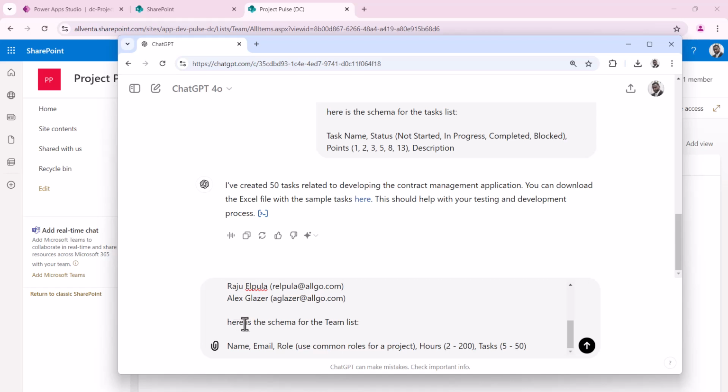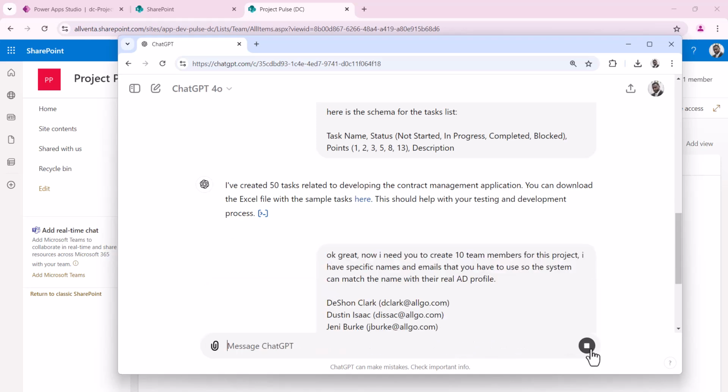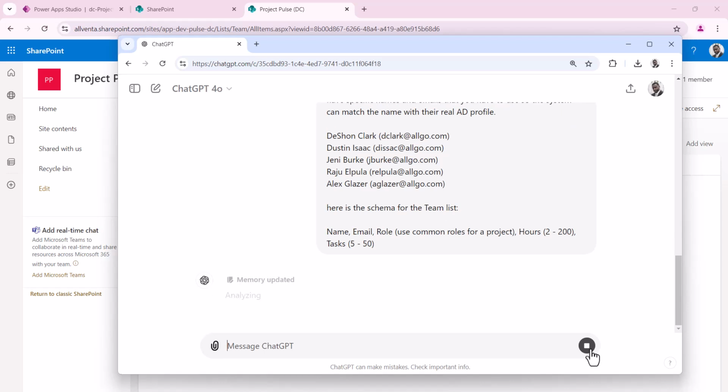And then here I'm going to say create a schema. Here's the team schema to use, sorry. The name, the email. Notice I didn't tell it which ones to use out of the sample users. Role, use common roles for a project. Hours, 2 to 200. Tasks, 5 to 50. And let's see what happens.